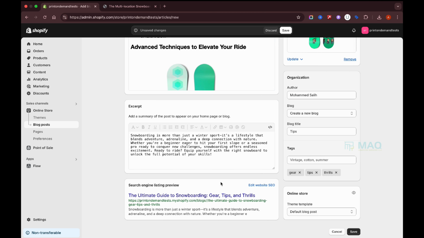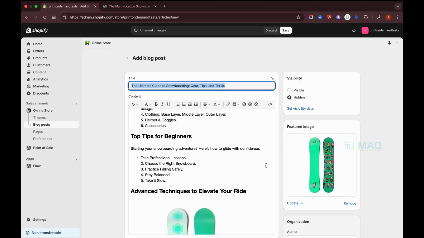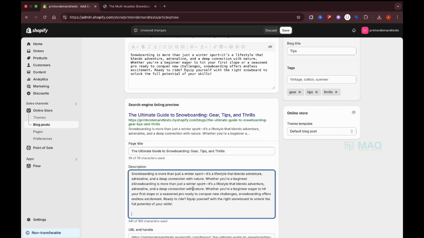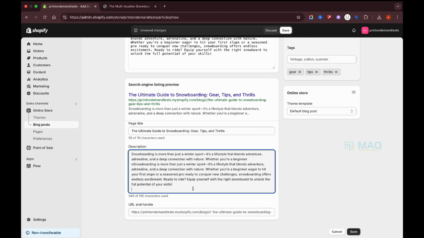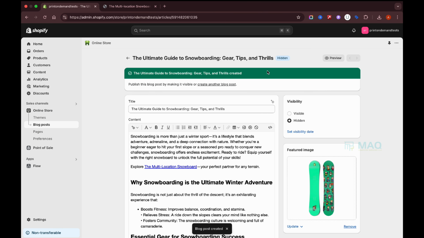And after that you can see the option called search engine listing preview. Just click on edit website SEO and you can add the page title, which can be your blog title or the SEO friendly title that you have created. After that you can enter the description, which can also be an SEO friendly meta description. Then you can enter the handle. After that I'm going to click on the save button. Now the blog is saved.